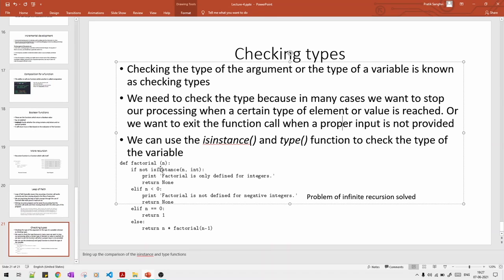So here we are using the isinstance function, and n is the parameter for which we want to conduct the check, and it should match the integer data type. If it doesn't match, then we will print an error message saying that the factorial is only defined for integer numbers, and then we will exit the function call by returning None. If it is an instance of the integer class, we will calculate the factorial and return it.